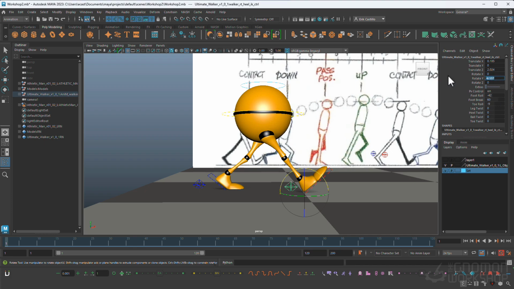We don't want to change it necessarily so much as we want these numbers just to be a little bit more manageable. So rotate Y, negative 6.557, I'm going to change that to negative 6.5. The reason that I'm doing this is because as I progress my walk cycle, it's going to be much easier for me to maintain uniform discipline on the actual poses if my numbers here are easier to manage.